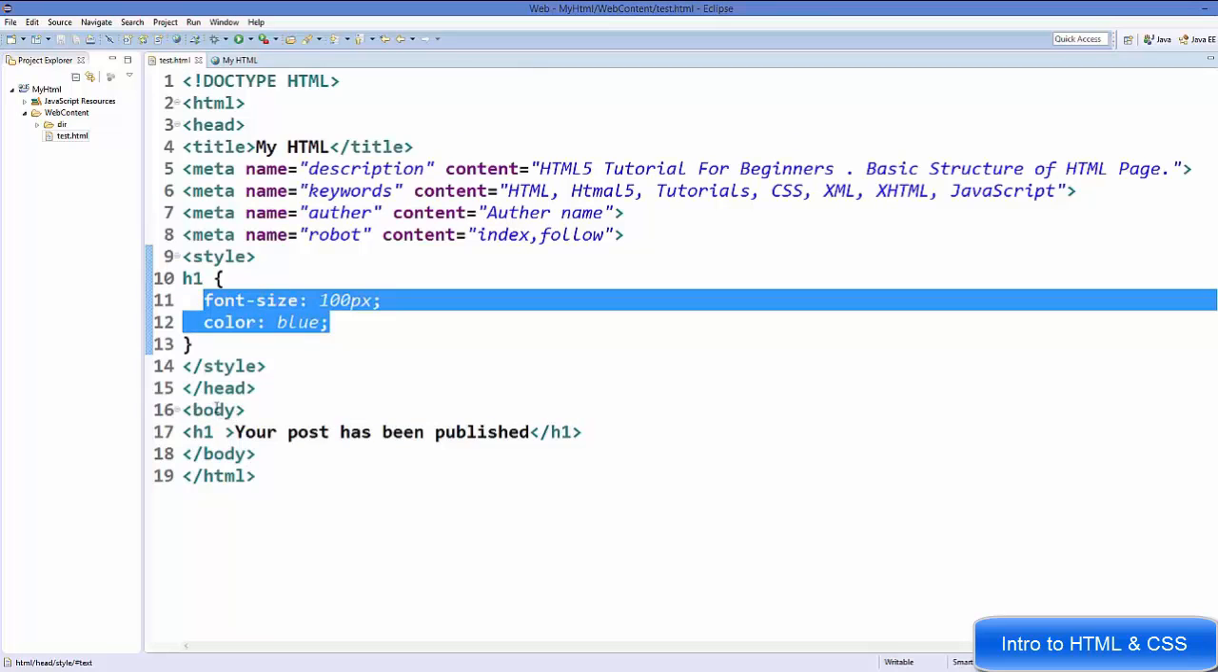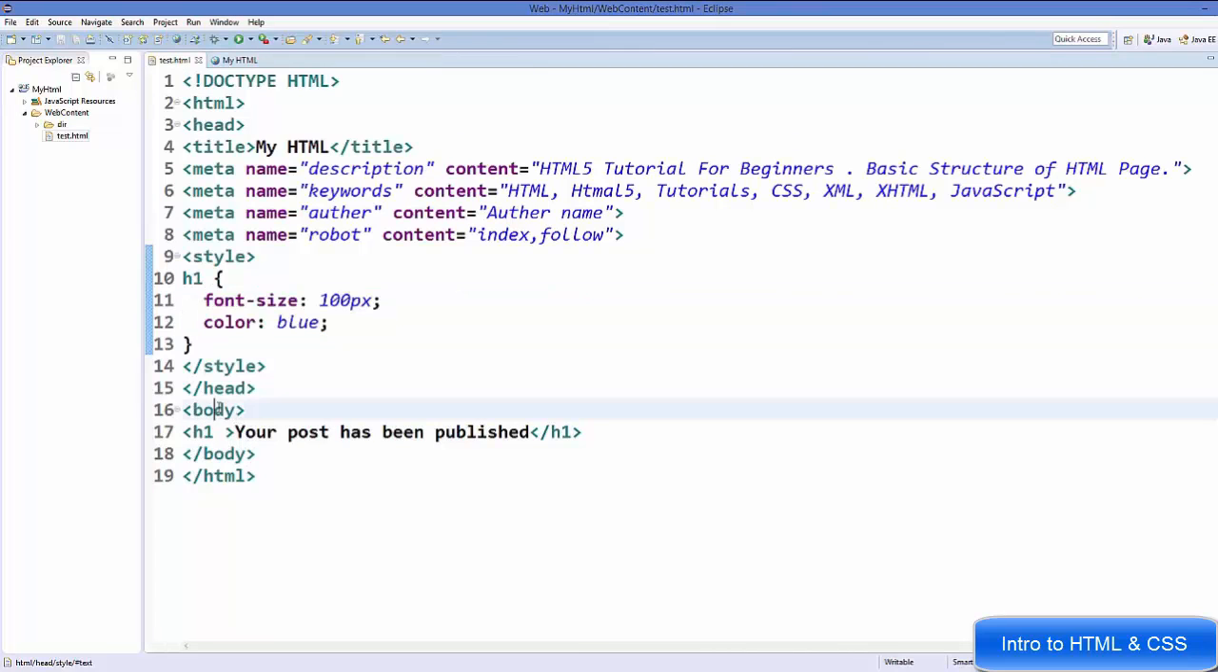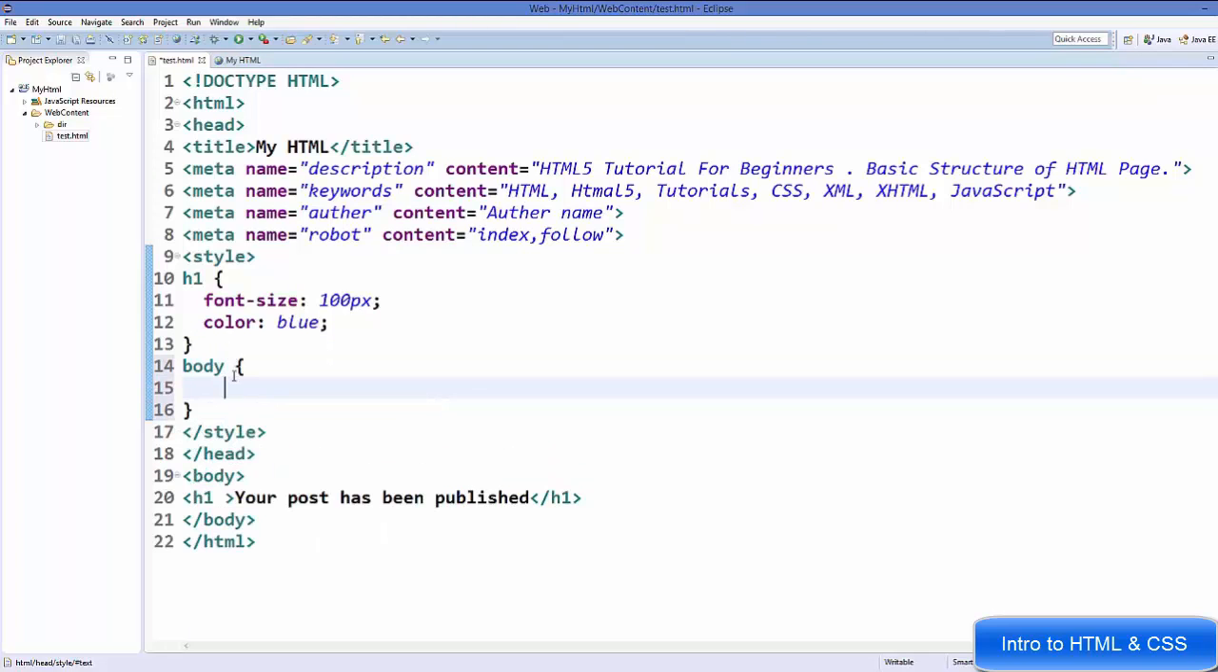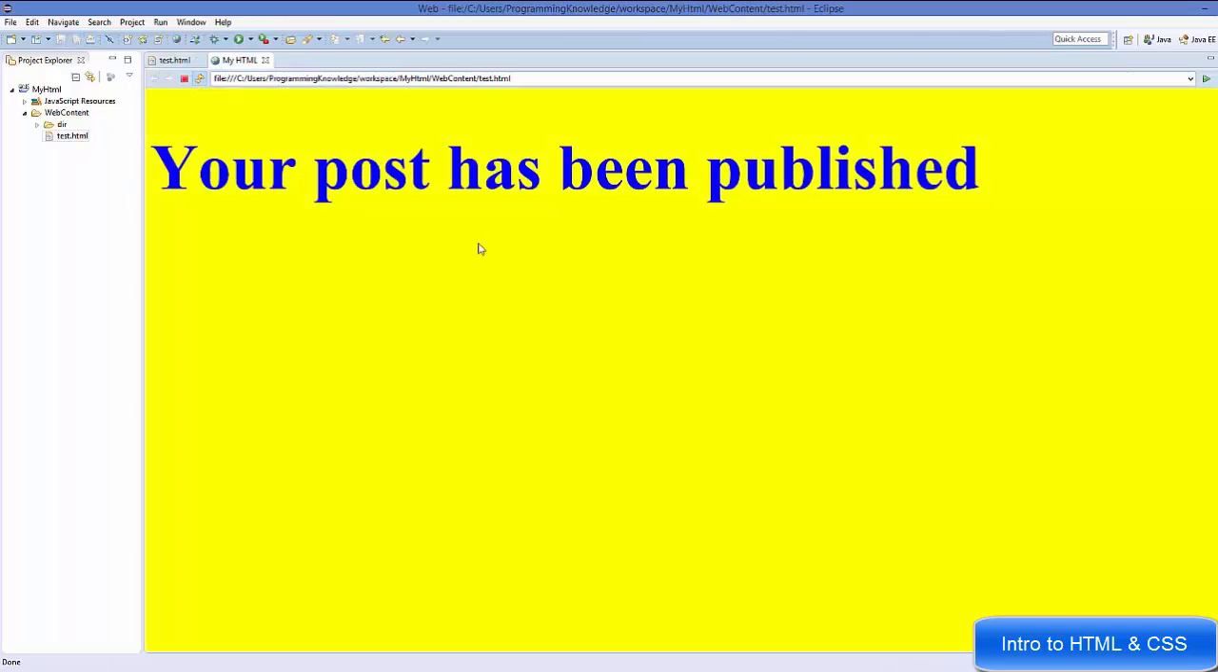Now for example, I want to change the background of my body, so I can take the body element from here, something like body, and inside these curly braces I can change the background color, for example background color, and I can choose any color here, for example yellow. Okay, and save it and refresh your page, and the background becomes yellow here.